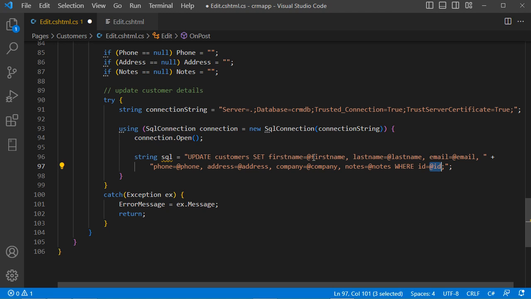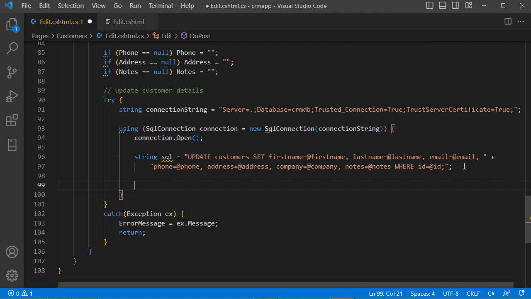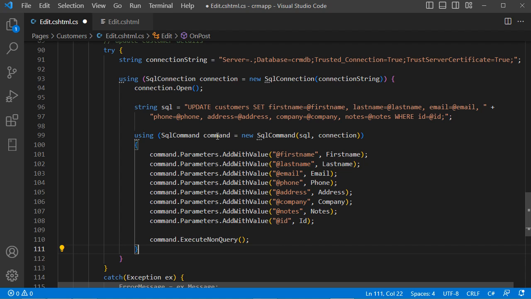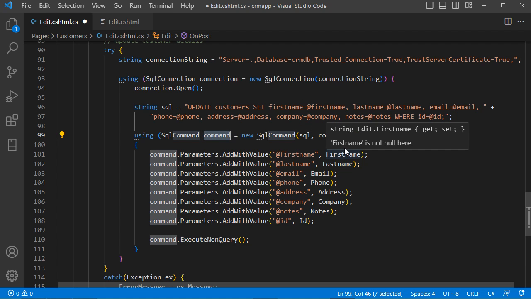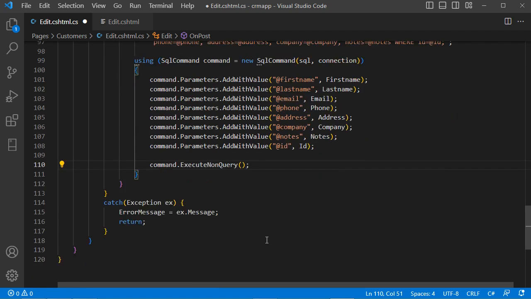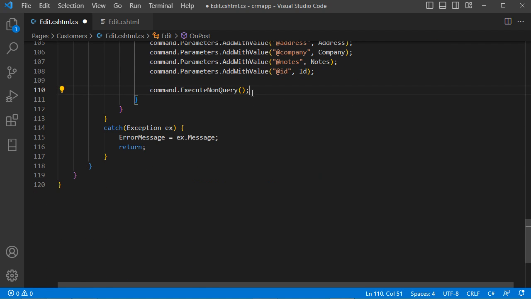Then we need to replace the different parameters of this query by their values. So we need to create this SQL command and we need to replace the different parameters of this query by the values that are available in the different properties of this model. Then we need to execute the SQL command. And finally, after updating the customer details, we can redirect the user to the list of customers. So just here, after the catch block, we can redirect the user to the list of customers. Let's save the file.